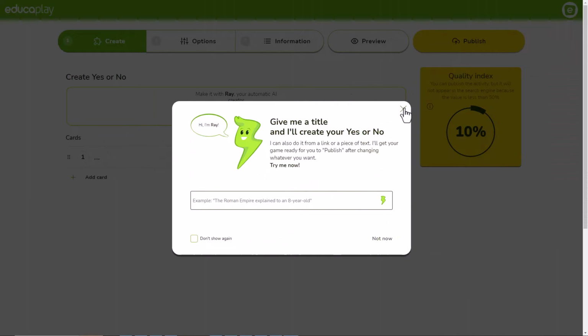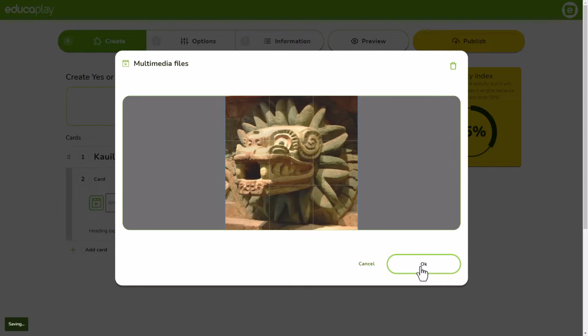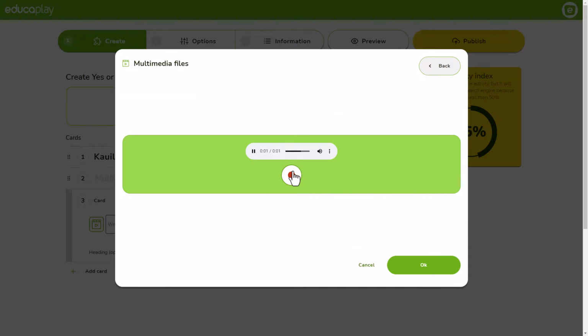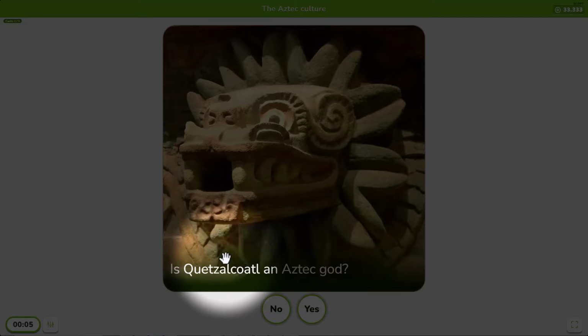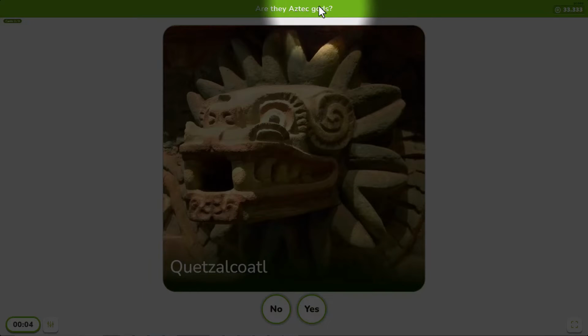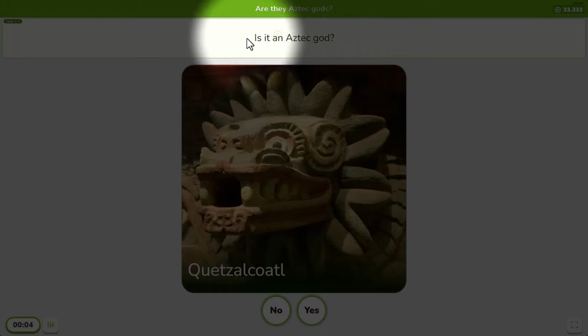If you want to create the game manually, insert the text, pictures or audios you want to show in your cards. You can also create a card that combines a text with an audio or a picture. Place the question in the card or in the title or even in the heading, a text that appears between the title and the card.